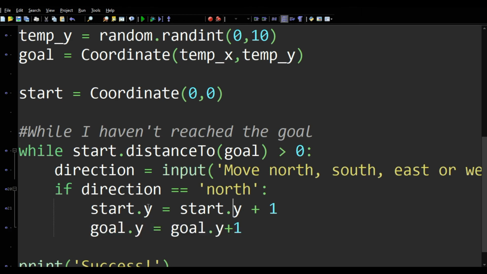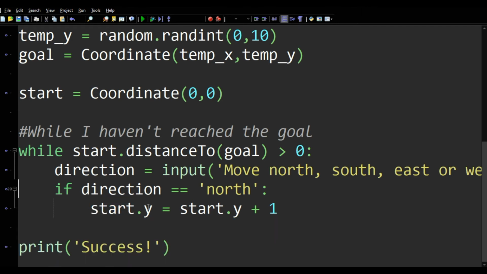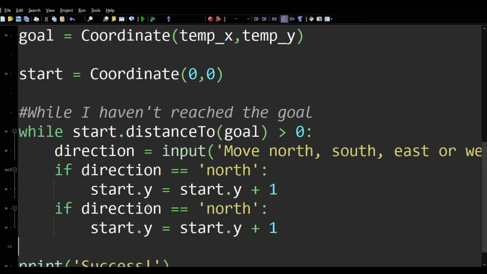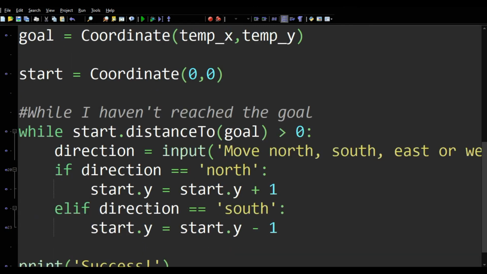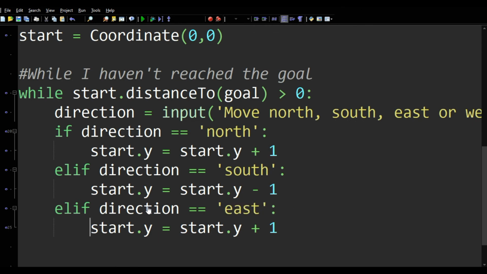Start and goal both have something named y value, the same way that two people both have a right hand. And I can say, you pick up the object in your right hand as opposed to this other person, you pick it up in your right hand. And I'm separating which one is which by which person I'm actually talking to, whether I'm talking to start or goal. So I'm going to quickly fill in the other directions here. Elif they say south. If they say east or west, I'm going to modify the x values.